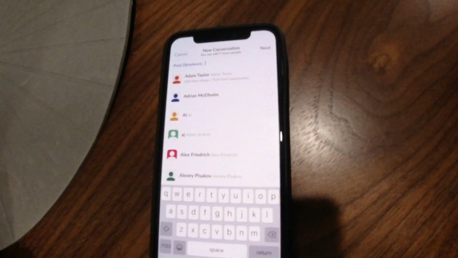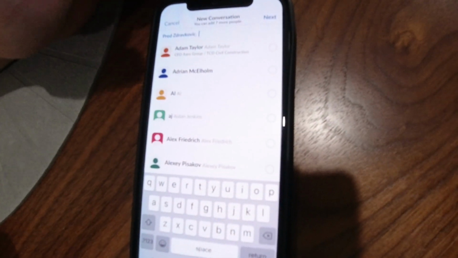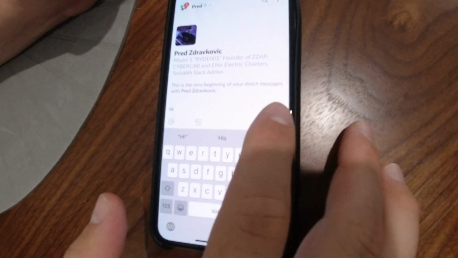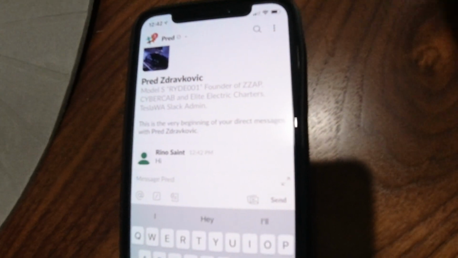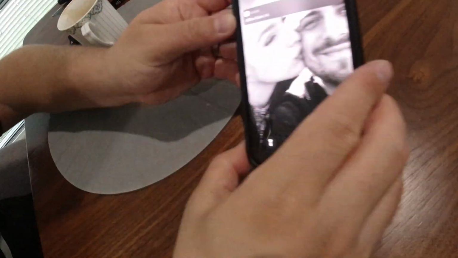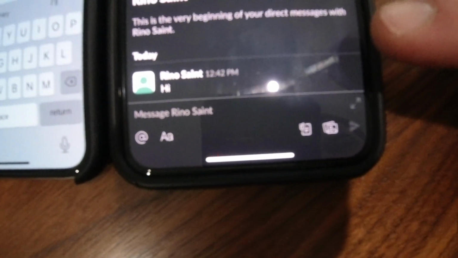Pred, and a very fancy surname, I like it. Click his name, and unless you want to do a group message, if it's just myself, you click next. And fire away with your message. So for example, hit hi here, send, and I will receive that on my mobile phone. Once I've received that, I'll just open it up now, I've got a notification there. He just opened up his phone, and he got it. And there we go. We're connected.